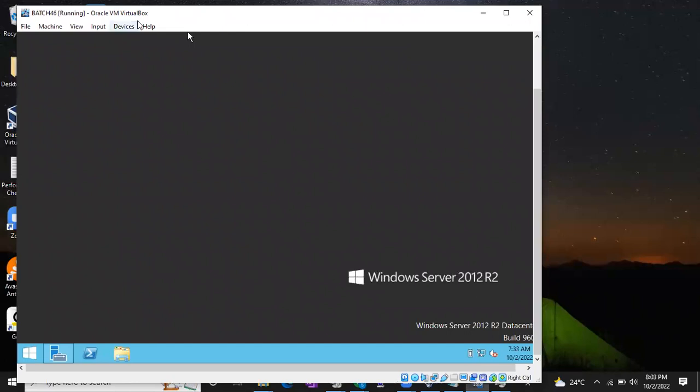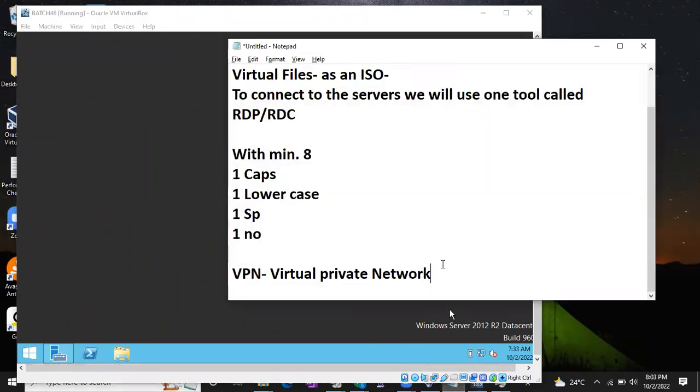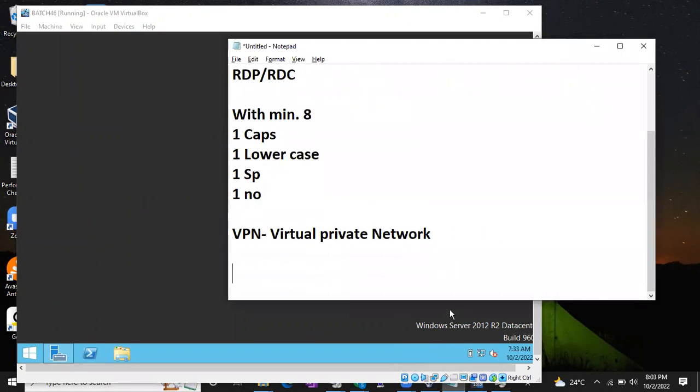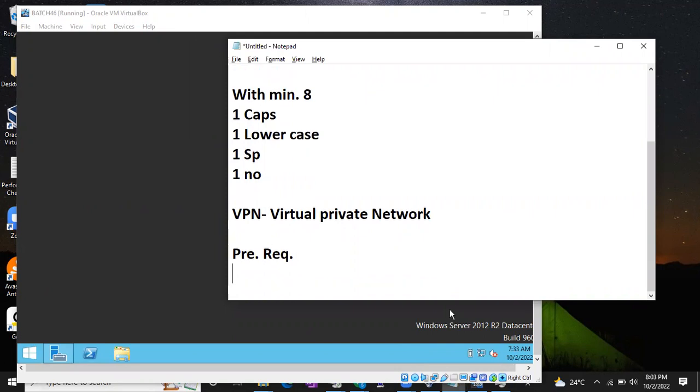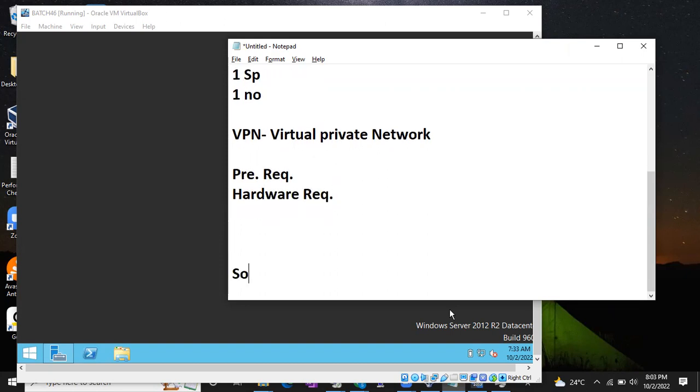The next step is we have to install SQL Server, guys. If we want to install SQL Server, there are some prerequisites. We have to make sure our machine meets these prerequisites. Some hardware requirements and software requirements are there.